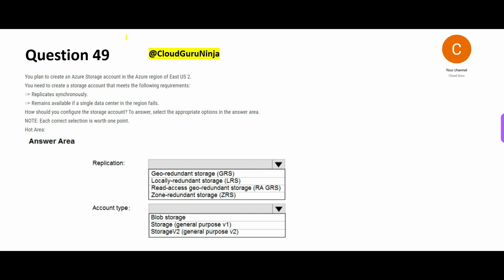See, you are creating an account in the East US2 region, and this should be able to replicate synchronously and remain available if the data center region fails. How should we configure the storage account? One thing, you should close your eyes and straight away mark V2 here, because in the certifications you are only quizzed about V2. V1 is relatively obsolete, so you always select V2. And whenever you have a choice of blob and V2, go for V2, because here the question is not specifically talking about blob storage. So we have our first answer now.